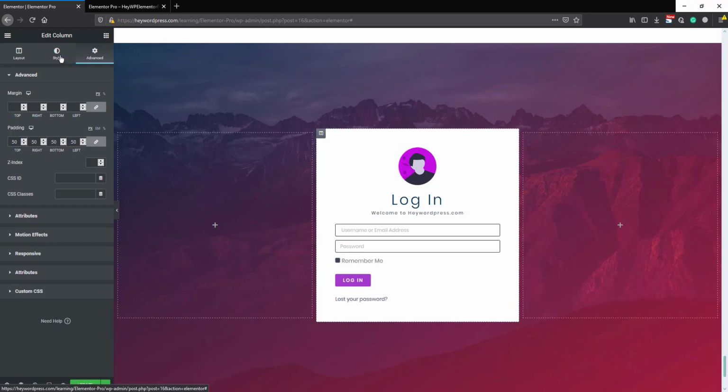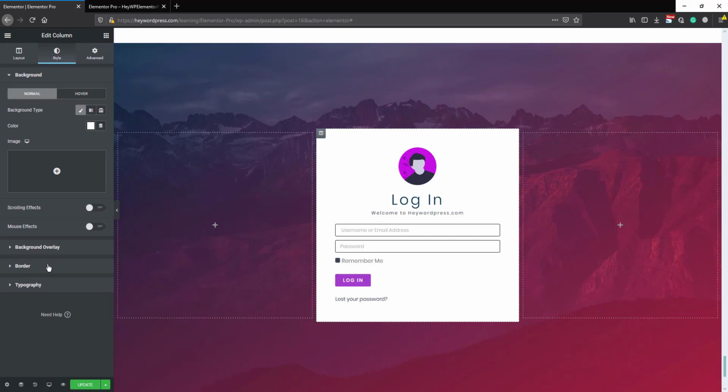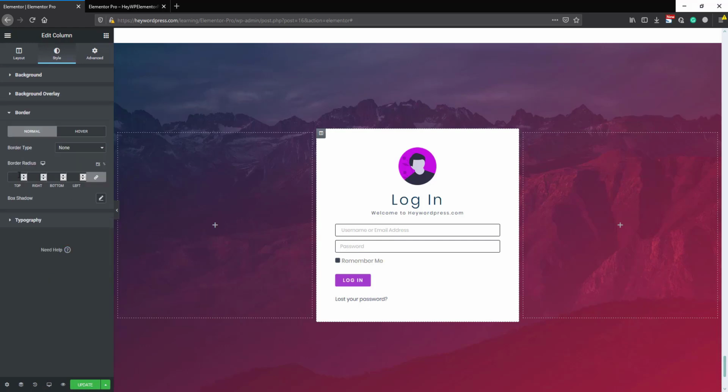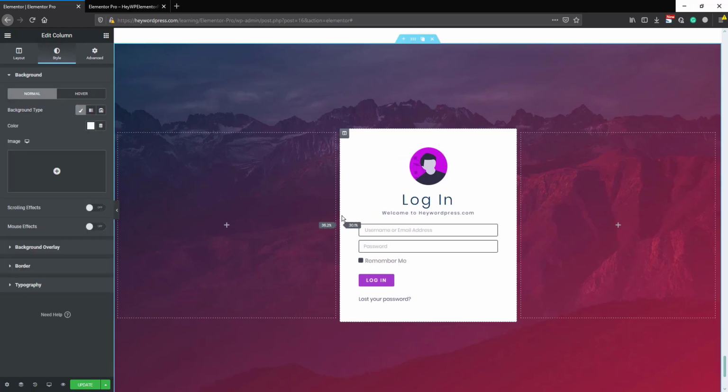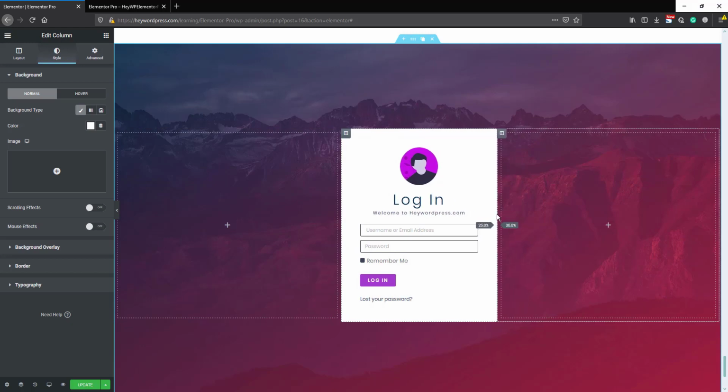Now we will go to the column, go to the advanced tab, we will set a padding 50 pixel, and we will go to the style, border, we will set a border radius here 5 pixel. Then we can decrease the column width this way, dragging this. Okay, it's looking nice now.